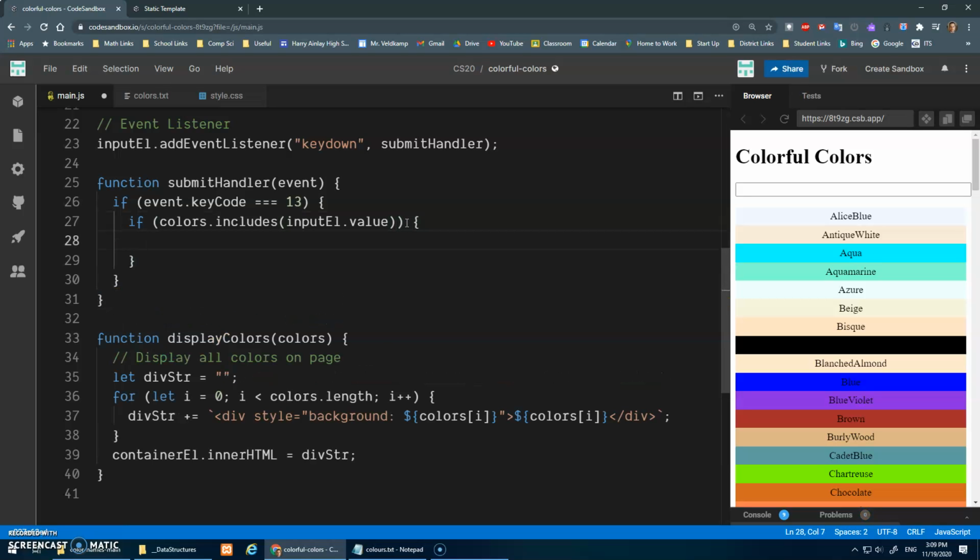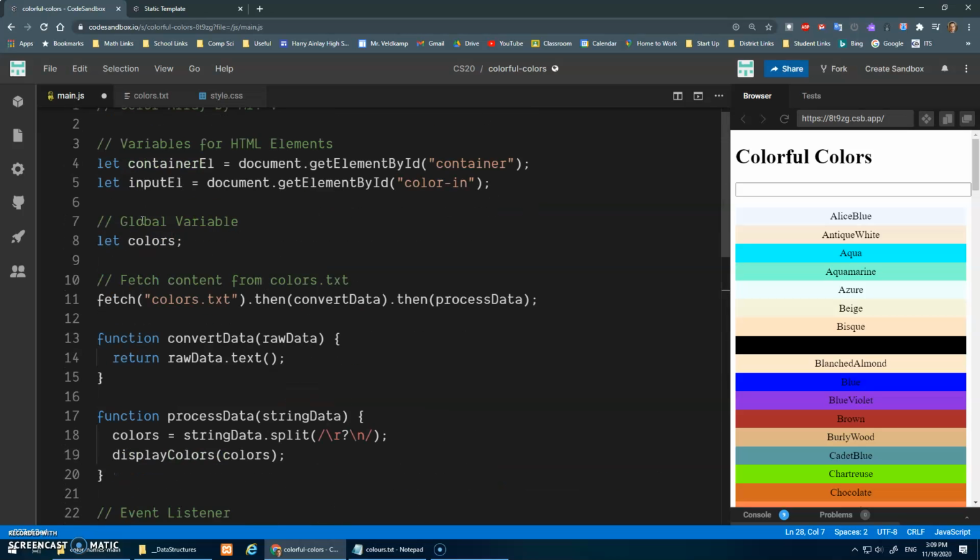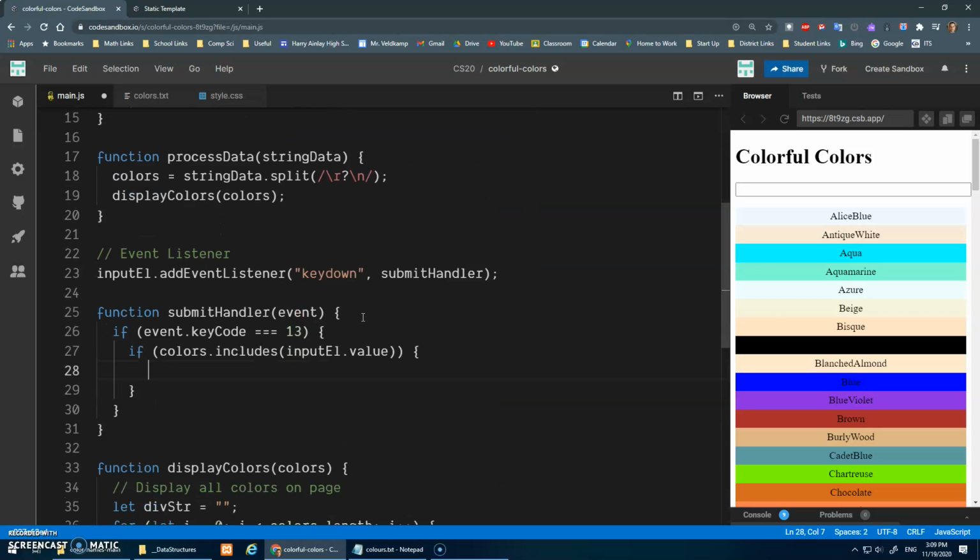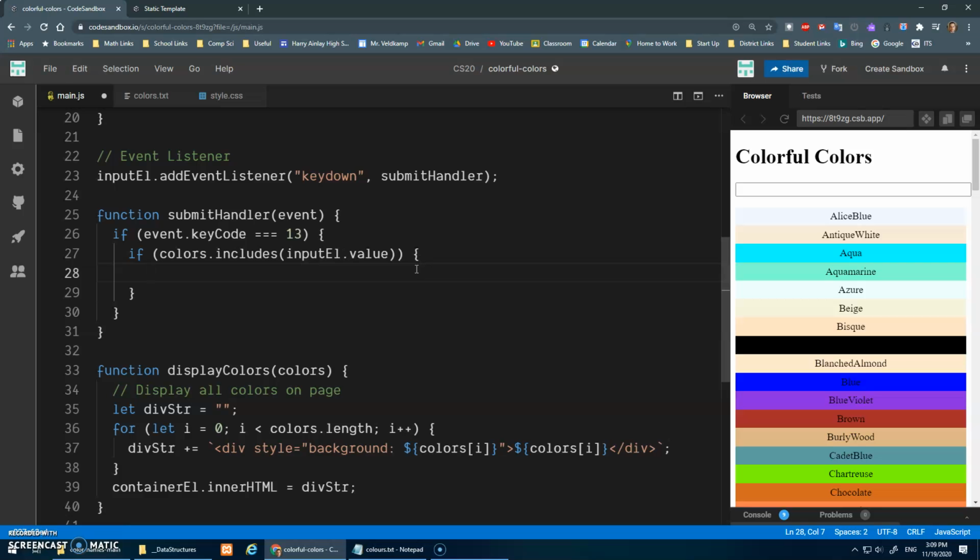Basically it's doing a search for me. I'm assuming this built-in includes method is probably looping, very similar to what we do here. It's going to loop through the array and check, is this value inside of it? In fact, a cool exercise is to try to write your own includes function. But anyway, if this array colors, with all these colors in it, includes whatever I typed in, I'm just going to alert yes.